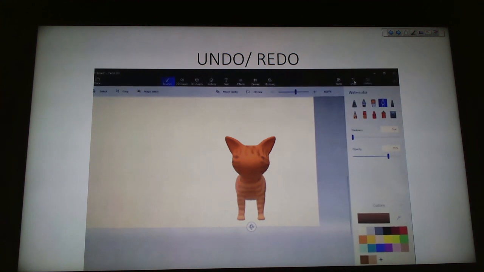Now, undo and redo is really handy because here I had made all these stripes on a cat, and I'm taking them off, and then if I want to redo it, I just click the redo button and it makes them back. So if you get a little bit lost on something, always hit that redo button. It's like Control and Z, and that would be the same command, I think, in Paint 3D as it would be for anything else.